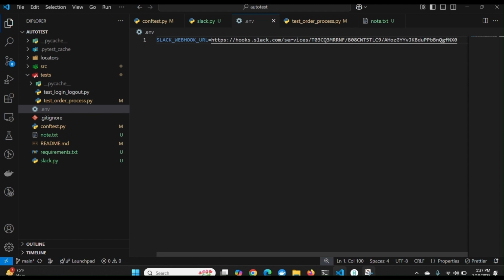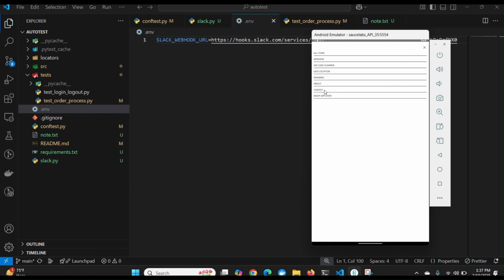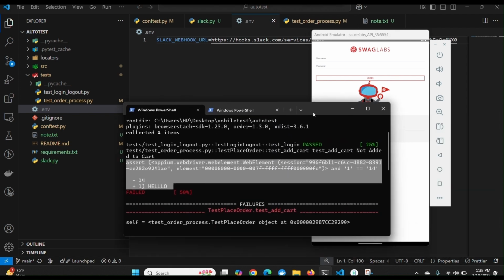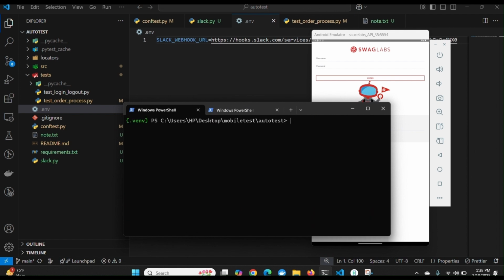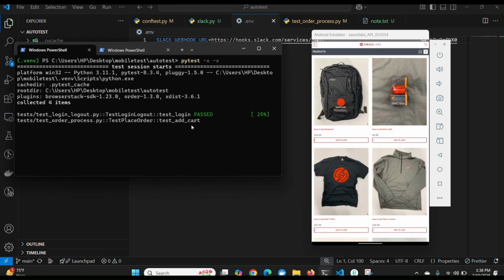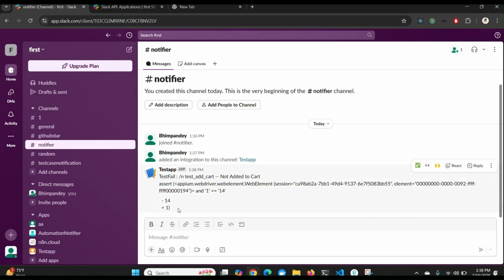Control Shift, and let me log out from this application by clicking on log out, and just clear this console and let me run the code again. Okay, the test login is successful. Now for the add cart failure, and let me see on Slack. As you can see, we get the message that the test failed, and in this way we can connect the automation test with Slack. So that's all for this video.